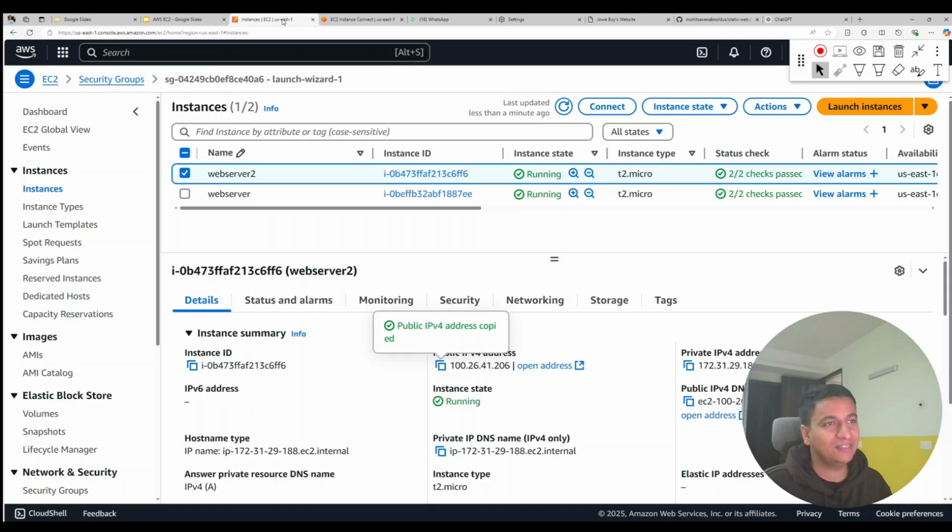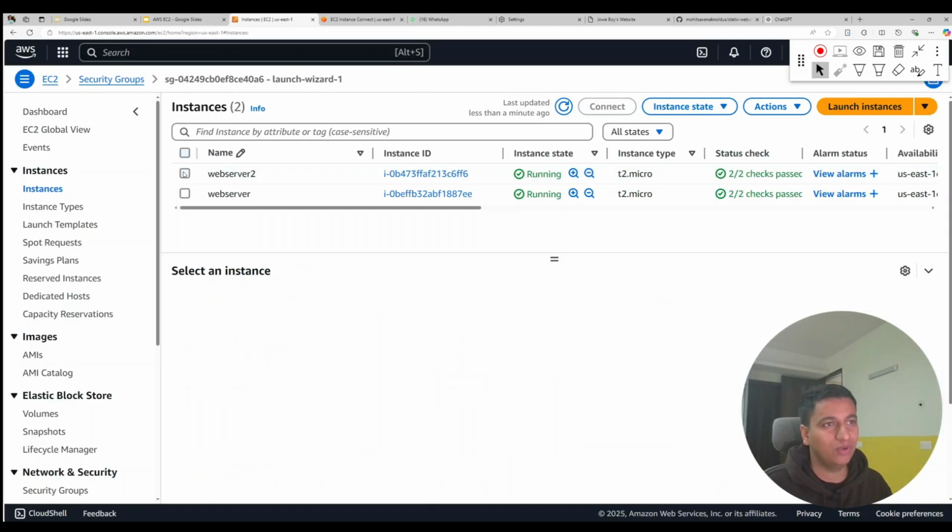So again, this is the magic of AMIs. Okay, so if you have a server that you have configured and you want to share it with some other people, then you can create an image out of it and share that image with other people.